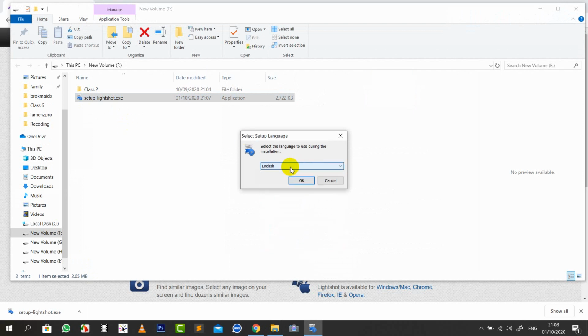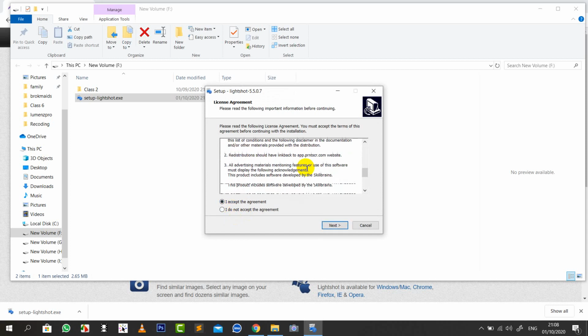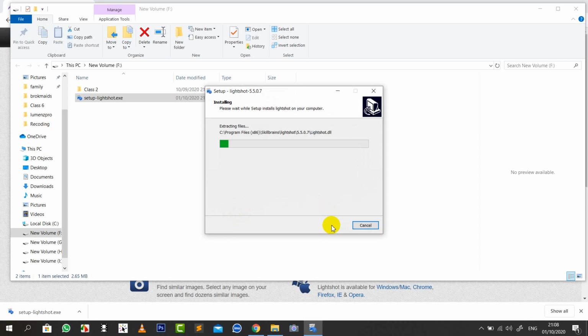You can use English. Let me see if it is Bangla or not. I'm using English. Then okay. Then you have to accept. I accept the agreement. You can read it if you want. Then next, and it will be installed on your PC within a few seconds.